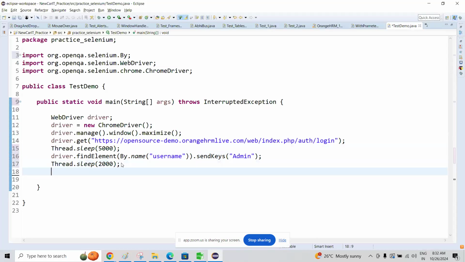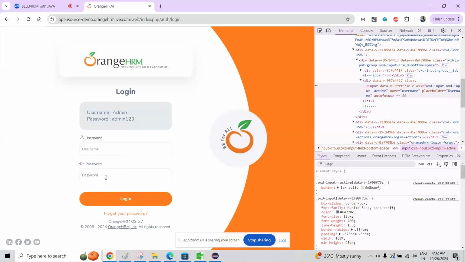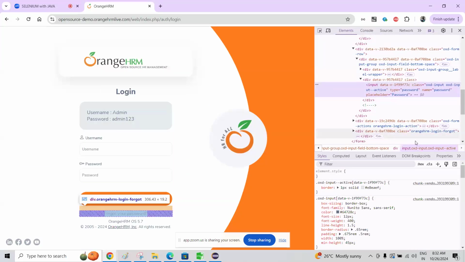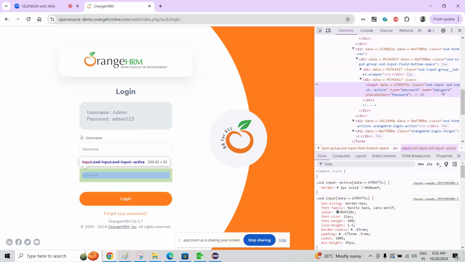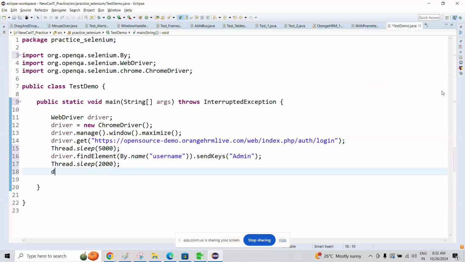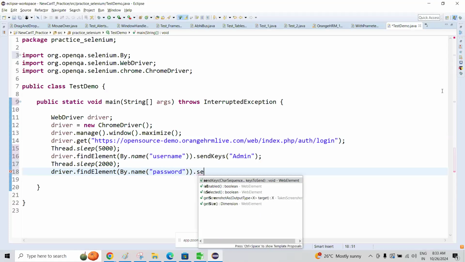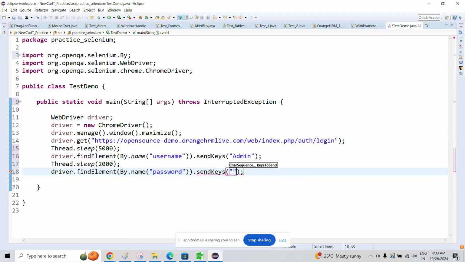Okay. Then after that, again I want to enter the password here. Yes, inspect it. It also has a name attribute. Okay, copy it. Hello driver, please find an element again by name attribute this time. That name attribute is password. After finding that, please type. We can do typing by using the sendKeys method. What is supposed to be typed? The password. What is the password? It is 123. That's it.